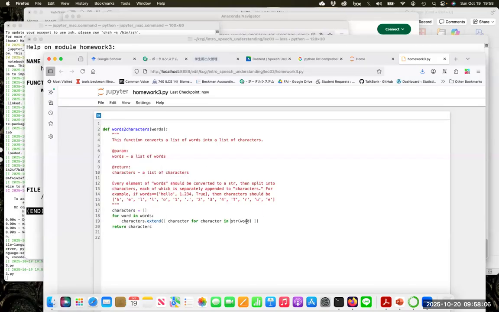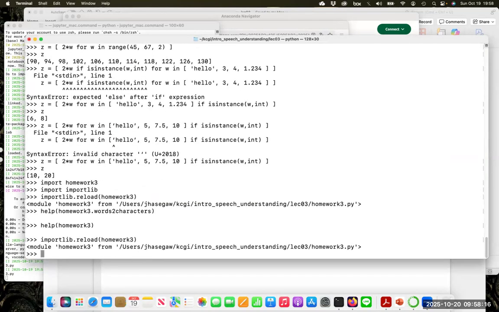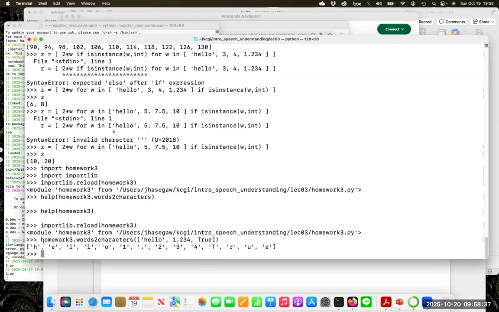So first convert it to a string and then take each one of its characters and create a list that contains all of its characters and then append them to the output. So let's reload the homework and let's try it. Let's try homework 3 dot words to characters, and the list should be hello, 1.234 and the Boolean value true. And the returned value is indeed HELLO 1.234 TRUE.